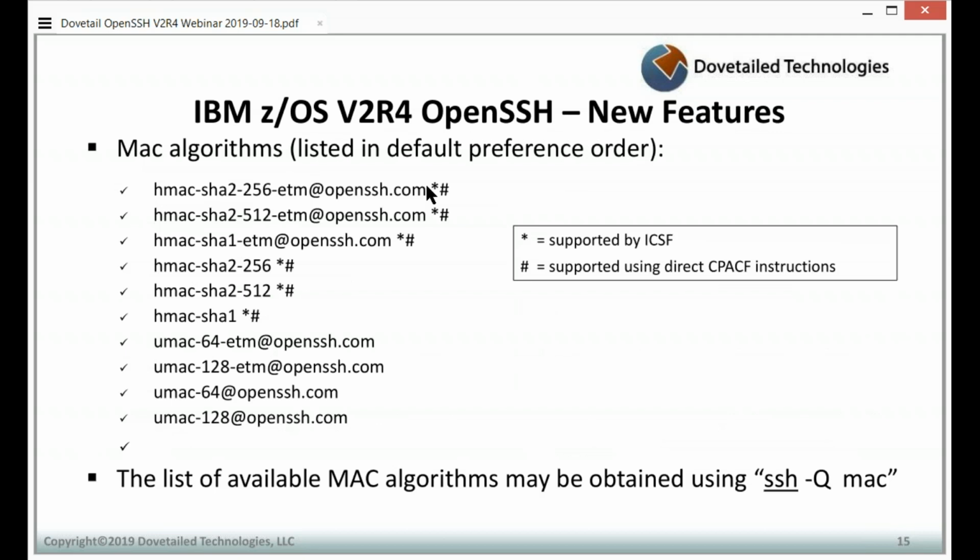MAC algorithms, the same thing on MACs. The ones with the pound sign are the ones that support direct CPACF instructions. So all you've got to do is take the defaults, and if you're using all the HMAC SHA ones, like these, but not the UMAC, all the HMAC SHA ones and SHA-2s, those are all done with CPACF or ICSF.